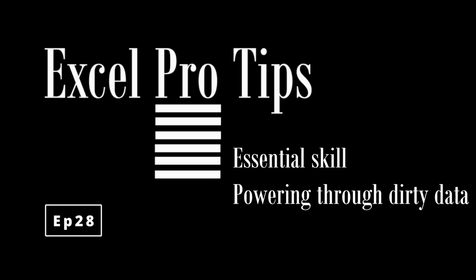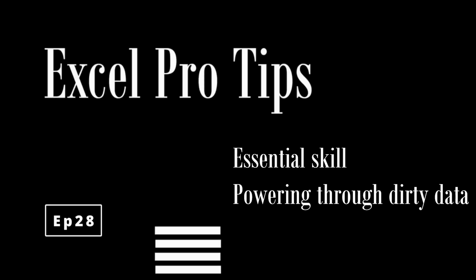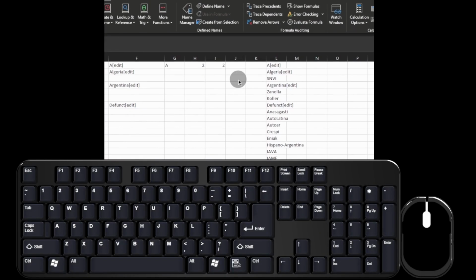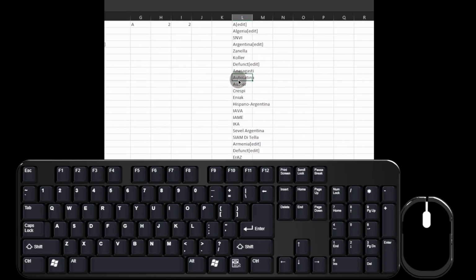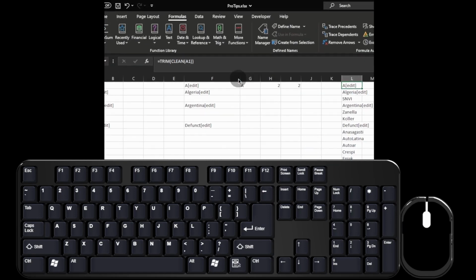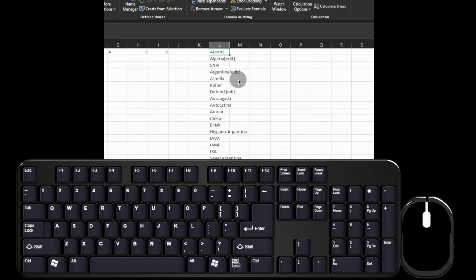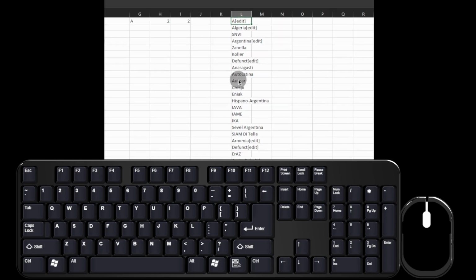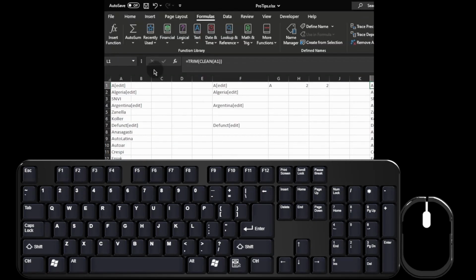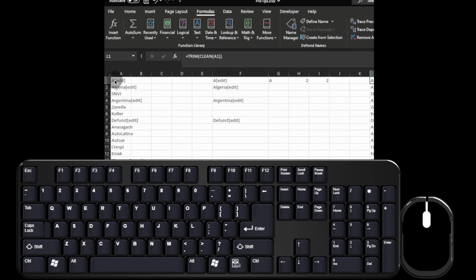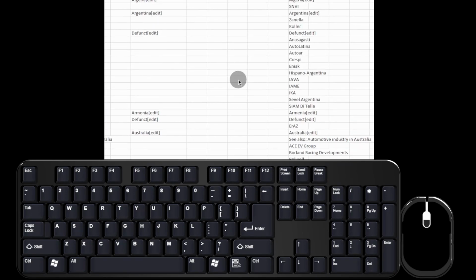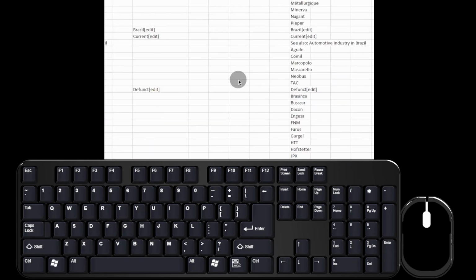We are still powering through dirty data. I'm going to direct your attention here to my screen and let's carry on. Last time we were here, we were cleaning up. We managed to remove all the hyperlinks from the data, and then we were busy splitting up the data, trying to find a way to get the data separated from the non-data. So what we did is we said, okay, this column here will only show if it's either an alphabetical letter or one of those countries in that alphabetical letter.